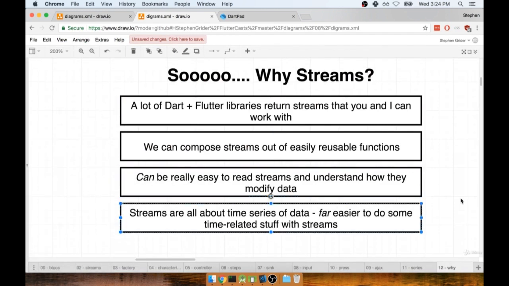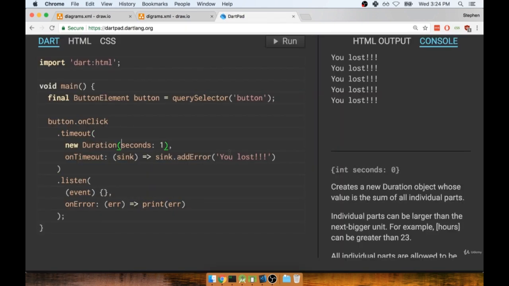Now, the fourth item on here, this is where streams really go above and beyond not using streams. So streams are all about some asynchronous series of data, like a series of button clicks from a user. We don't really know when those clicks are going to occur. If we ever have to do anything related to time, or related to timing a user clicking on something or pressing something, it's always a million billion times easier to do these time-related operations with streams than without them. Again, I challenge you to write out this example without using streams at all, and I think you'll find that it's kind of complicated, or at least a little bit tricky.